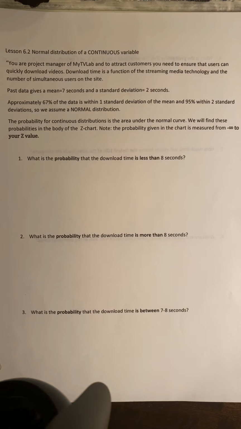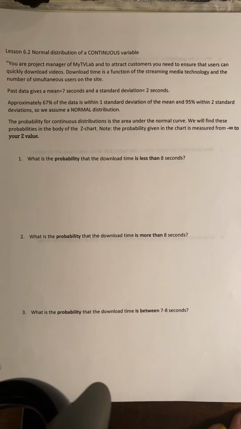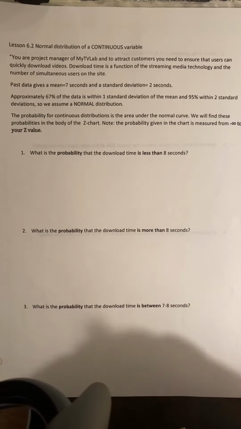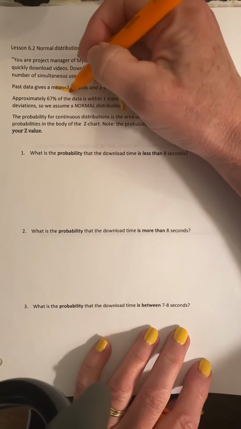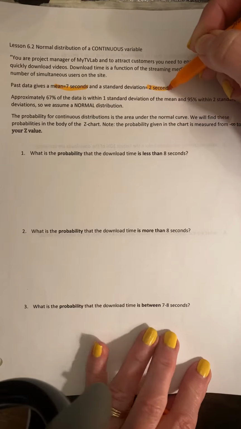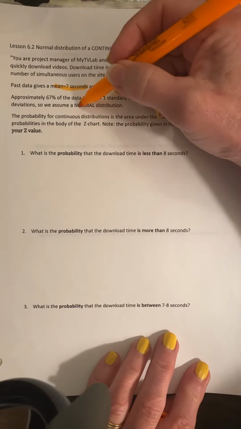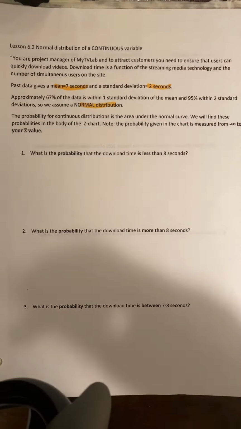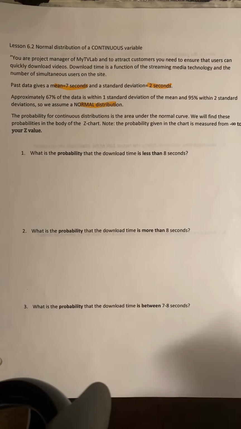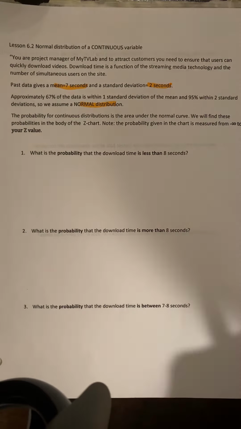So what we had is a problem that had to do with continuous variables, and it had to do with download time for videos, and we were given a mean of 7 seconds for download time and a standard deviation of 2 seconds. We were also given some information that indicates that it is a normal distribution. So if we have a normal distribution of a continuous variable, we can use something called a z-chart and z-scores to find probabilities.